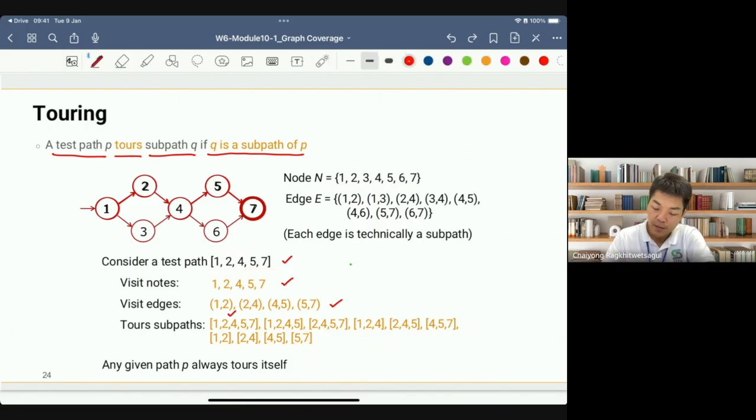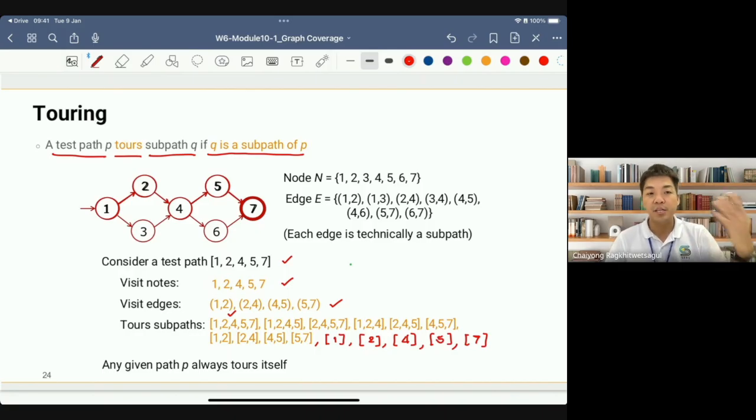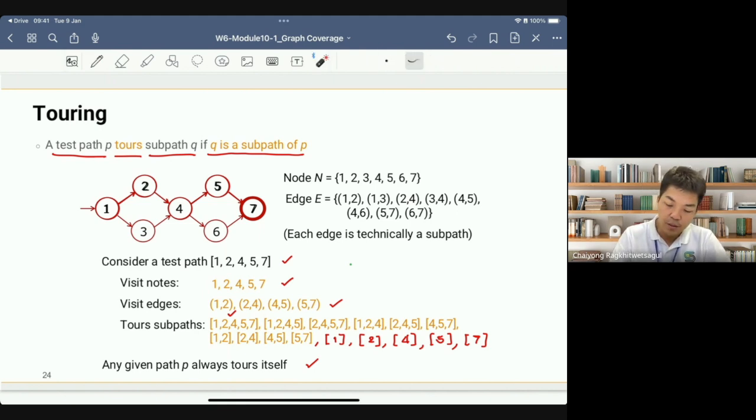Actually, I think we missed the paths with only one node as well. So 1, 2, 4, 5, and 7. Okay, so that's all the paths that have been toured by the test path P. Any given path P will always tour itself, as we show here, because the path is a subpath of itself as well.